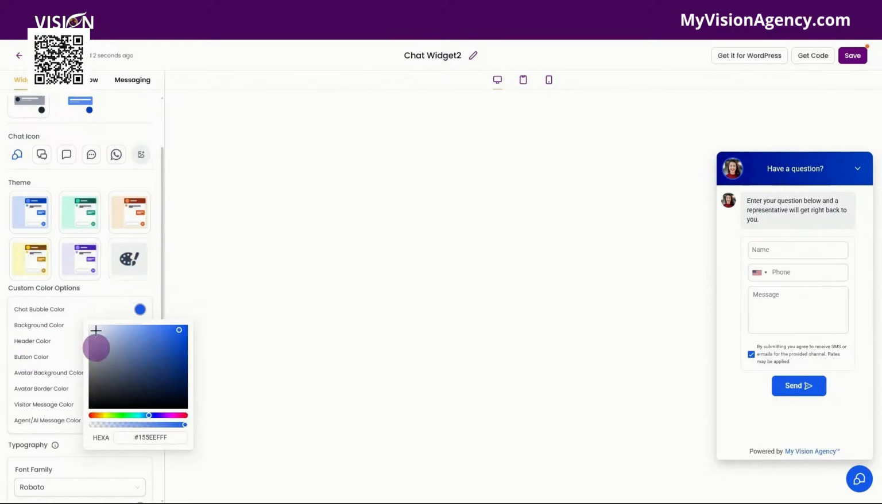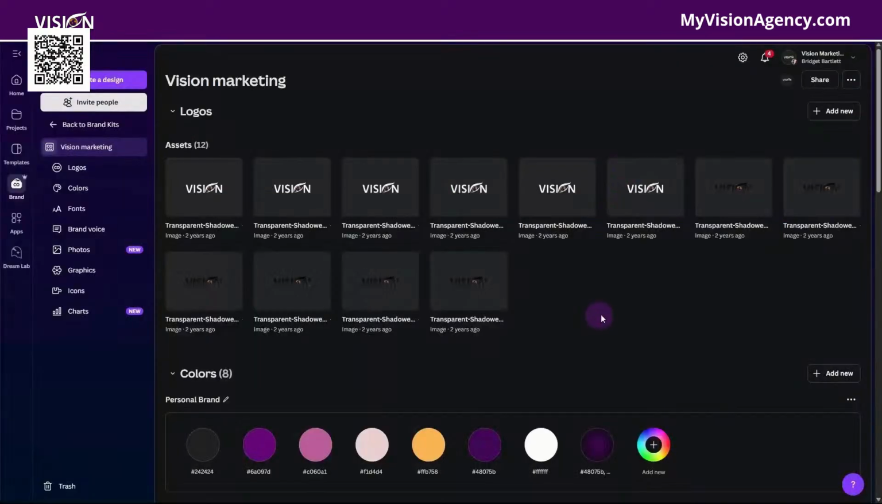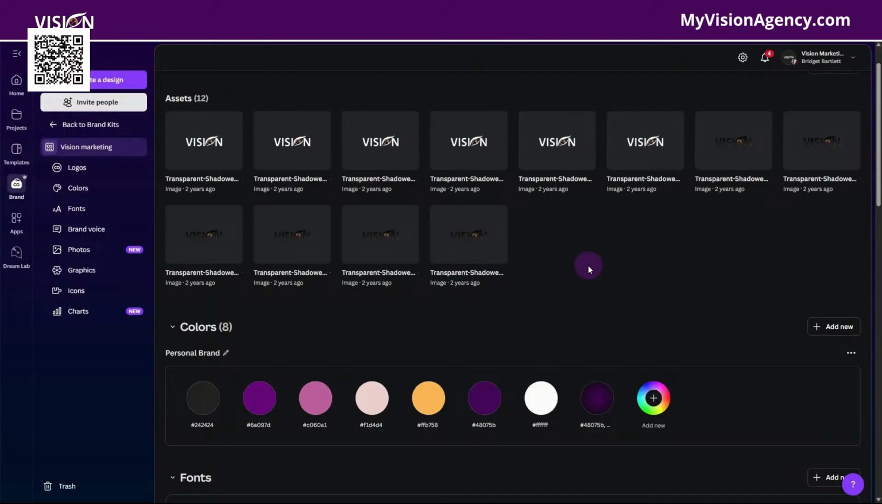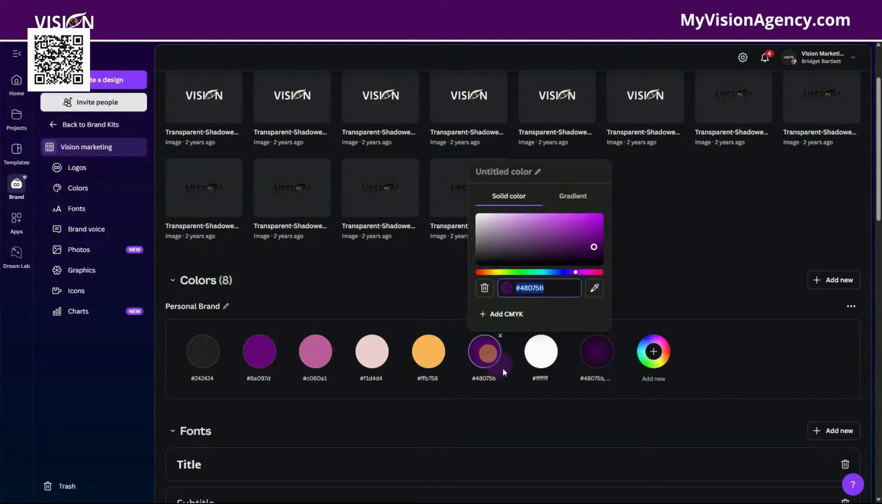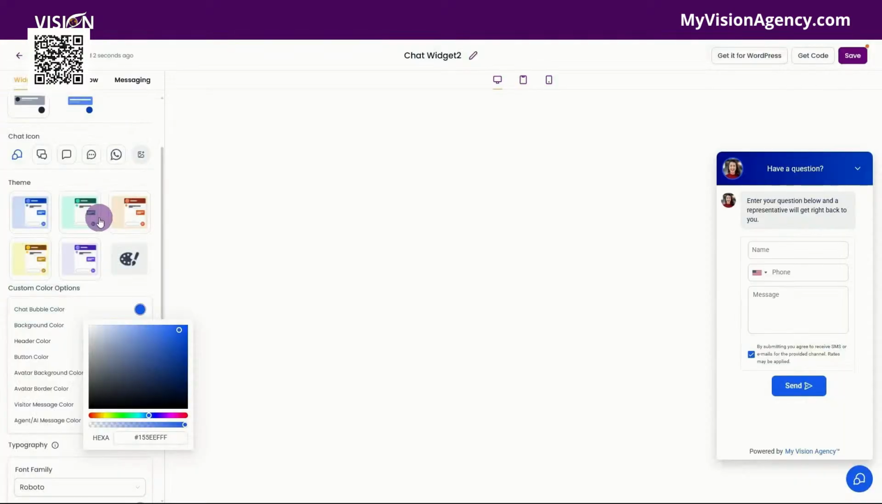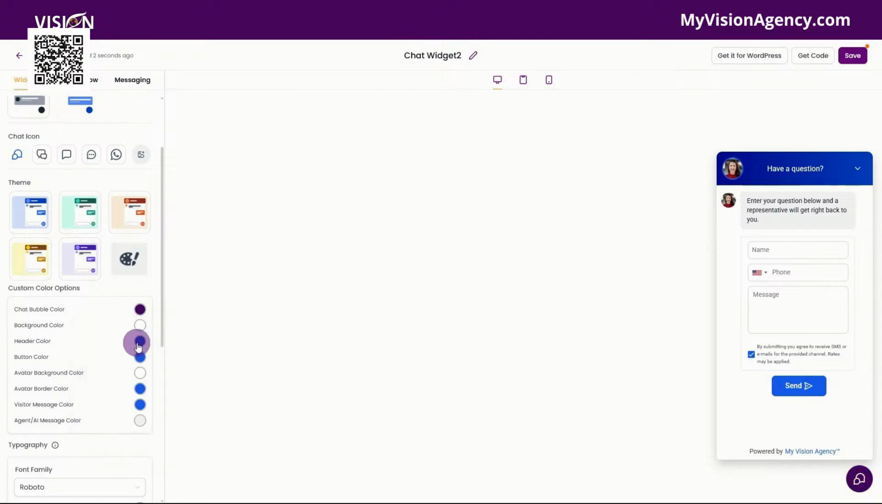So if I wanted to add my color palette, of course, I want to go to Canva. Now, I talk about this all the time, how I like to store my brand colors in Canva. This just makes it really easy for me to always find. So I'm just going to take this color here. I'm going to copy this hex code, and let's just go ahead and use this here. All right, so now I've added that color here.